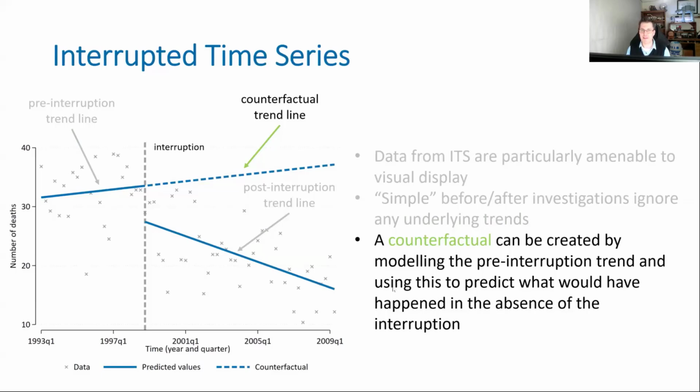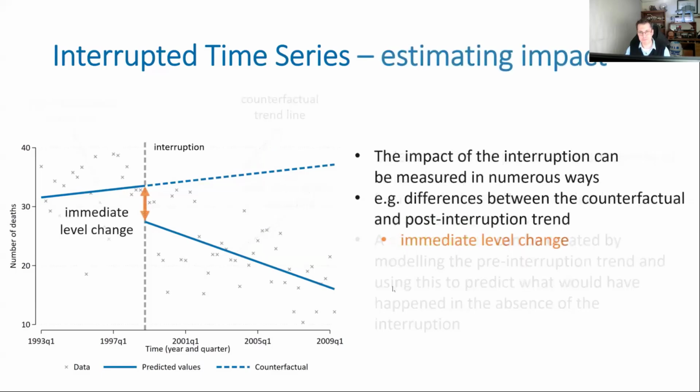Now, there are many different ways that we can measure the difference. Today, we're going to focus on the main ones that are used. First off is our immediate level change. And that's measured by this orange arrow here, the difference between the counterfactual and our post-interruption trend right at the point of the interruption. Now, you can imagine for some interruptions, this might come as a big immediate change, and for others, it might not.